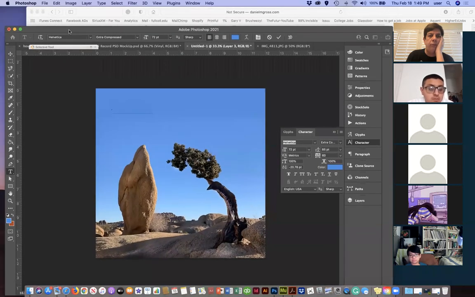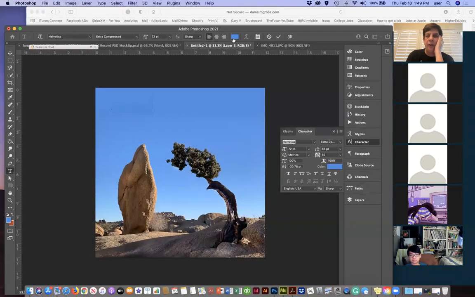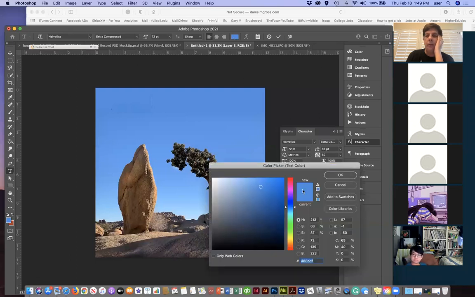The screen gets a little weird. Up here, you also have the color here, so you can pick the color from here or from here. I'm going to pick from here. I'm just going to go white. We're pretty close to white. My color picker.